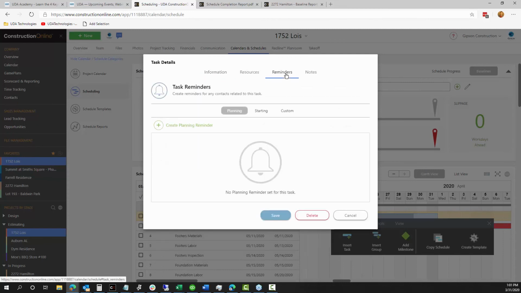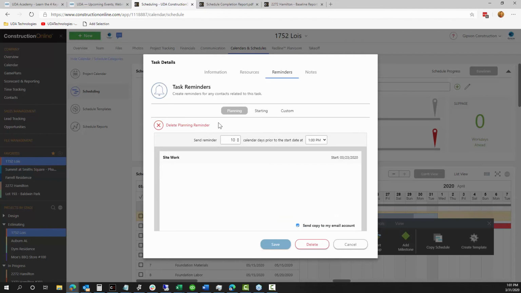So we're going to say for this site work task, maybe we want to create a couple of different reminders. Now, what we offer here is a standard planning reminder that we would default to 10 days out, but you can customize that here if you want. And what this is doing is giving the person assigned a longer range reminder, sort of a heads up. This task is coming up in the next week or two. Here's what that looks like. It gives them a chance to just get that back on their radar.